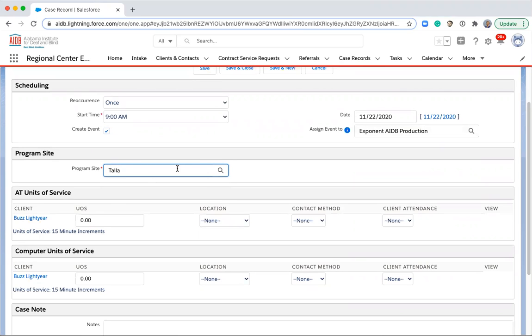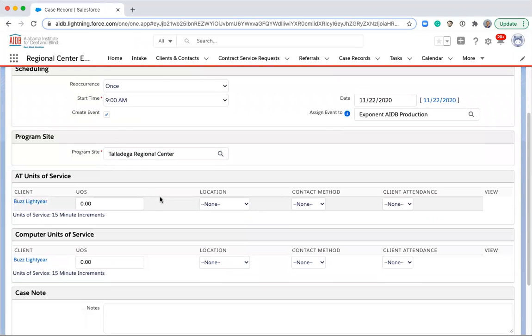I'm going to start typing Talladega and then click the search button and then select the Talladega Regional Center. And now we can enter the AT units of service in 15-minute increments. In this case, my AT assessment took a half hour, so I'm adding 2 units of service. The next field is for location. I'm going to select program offices, contact method, office visit, and client attendance attended.